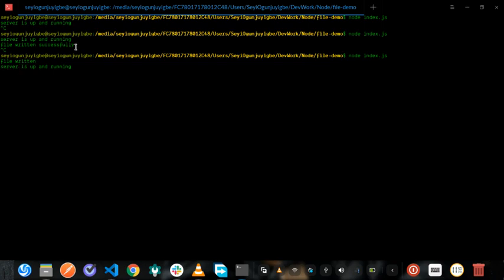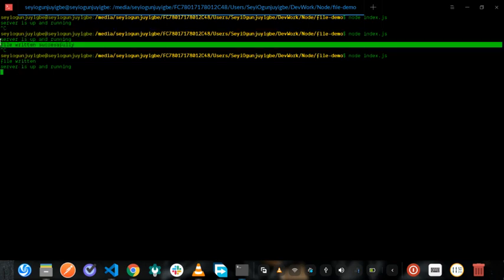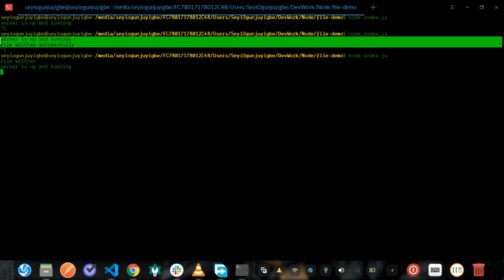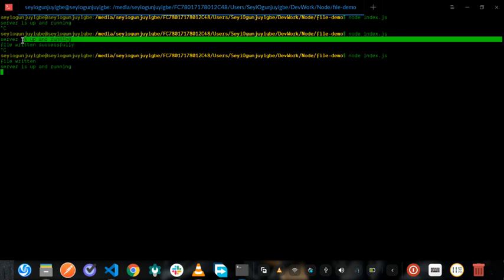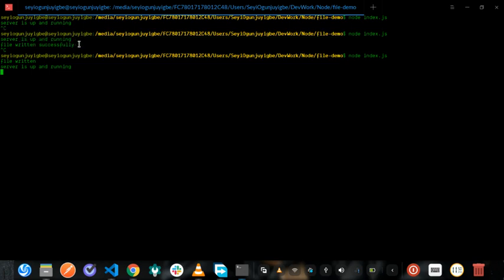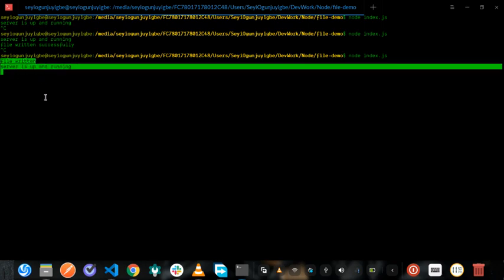Meanwhile, if you see the difference when we use the write file method, you'll see that the server started before the completion of the file creation. So that is what I meant by it runs asynchronously. However, you can see in the write file sync that the file creation was complete before the server could start.